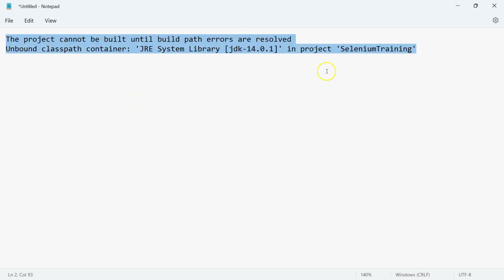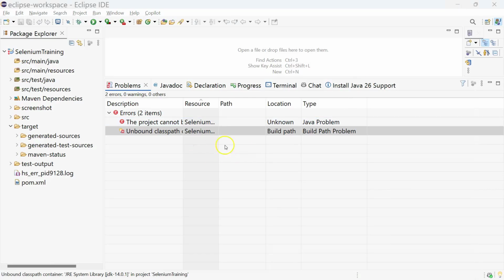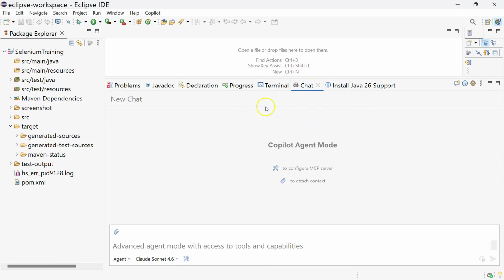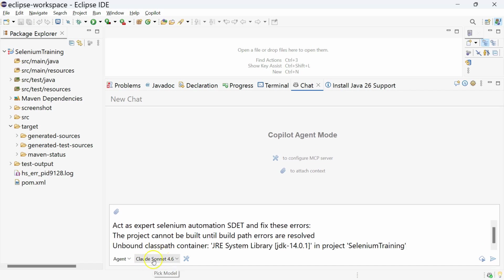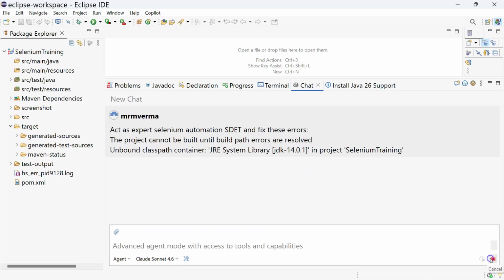Okay. So now instead of doing everything manually, let's take help of the AI. I'll go to the GitHub Copilot chat and I'll say fix these, or I'll say act as expert Selenium Automation SDET and fix these errors, and simply I'll paste the errors that I've copied. And I'm using this Claude Sonnet model. The mode will be the agent mode. So let me go ahead and send this and see what GitHub Copilot does.